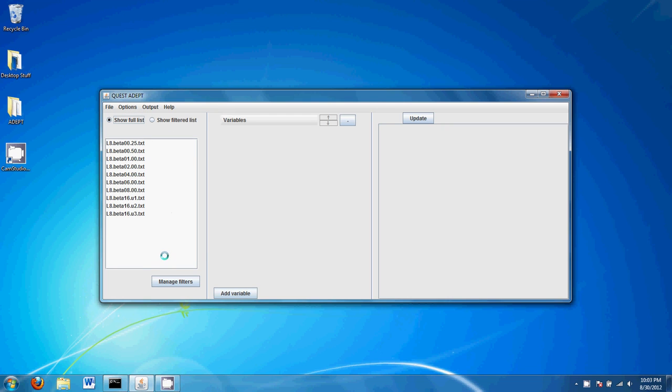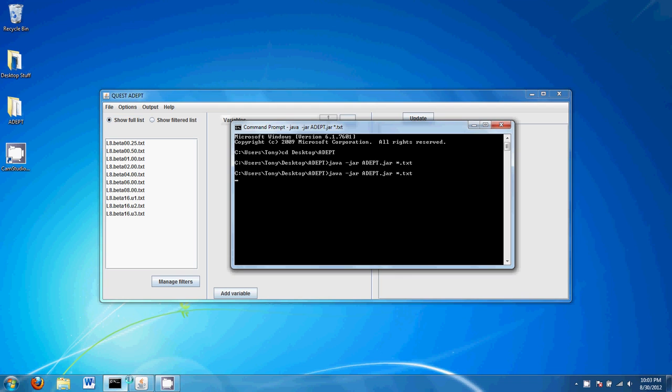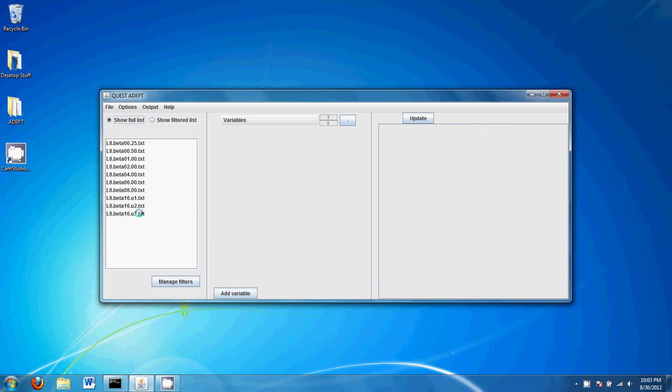In this tutorial we'll be going over filters and how we can use those to our advantage. We're going to start up ADEPT in the same way we did in the advanced tutorial with the star.txt, or in the basic, however you like, just as long as we have all 10 of the sample input files.